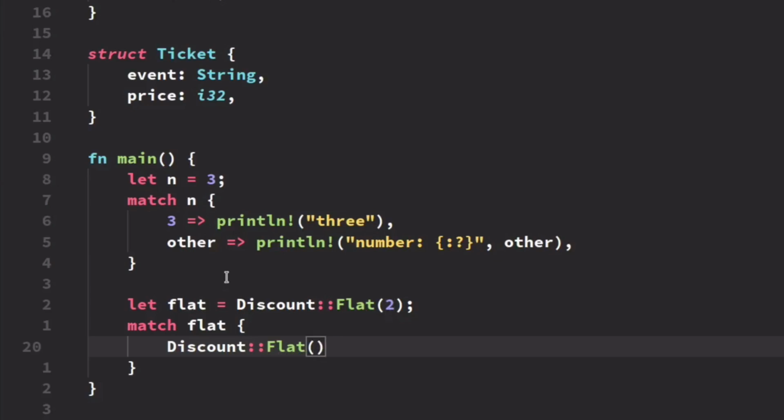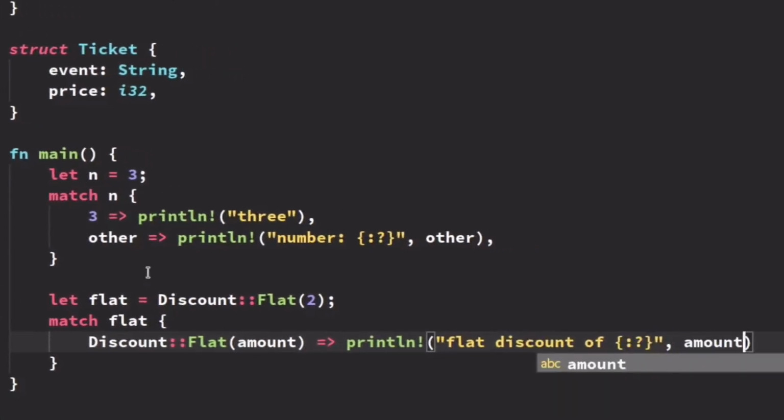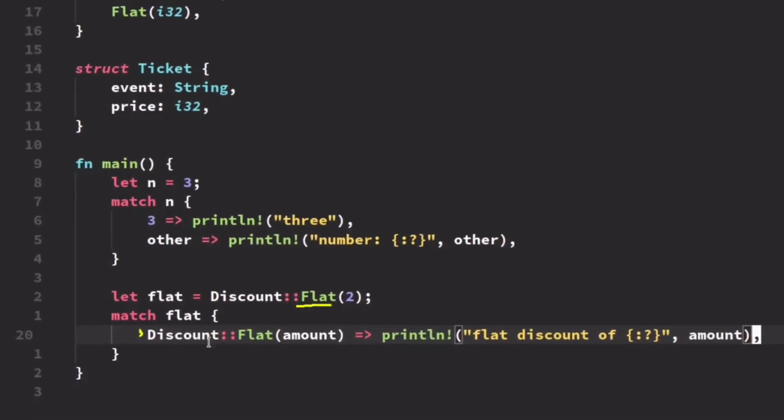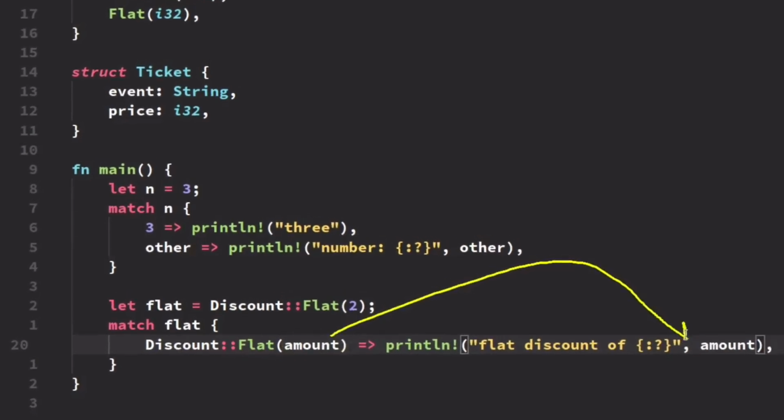So I'm going to give it a variable name. I'm going to call it amount. And so now we can do whatever we would like to do with that. So I'll print out flat discount of, and then have the amount. So now when we have a flat discount, it will match on this first one. We match the enumeration name, the variant, the amount, which can be anything since we just have a variable name. And then this is accessible in the arm of the match expression, and we can print it out as usual.